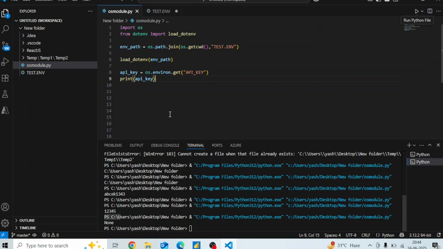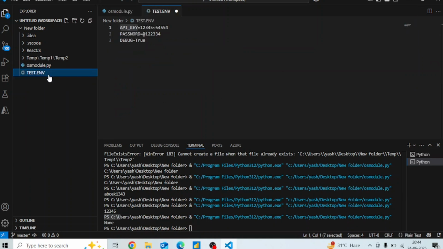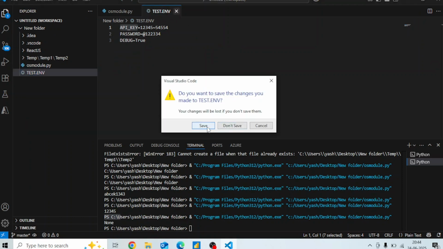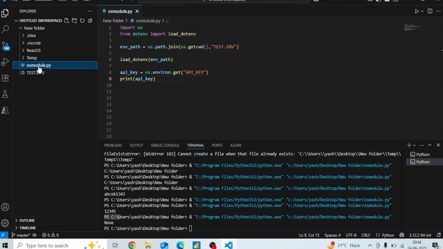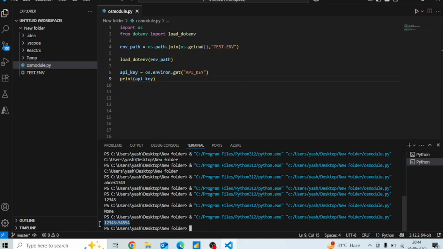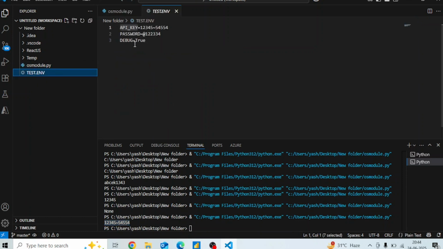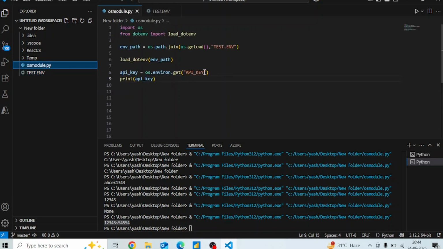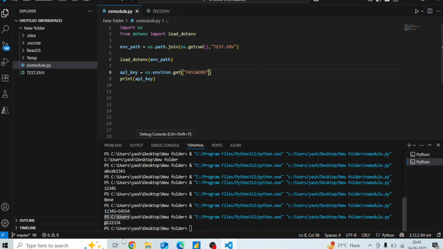Let us print the API_KEY. If I use this, firstly I will have to save it. Don't forget to save it or else it will give you None. Now it has given me the value 12345. If I want to get the password as well, I just need to type password and it will give us the password. So these are the two ways of assigning the environment variables.